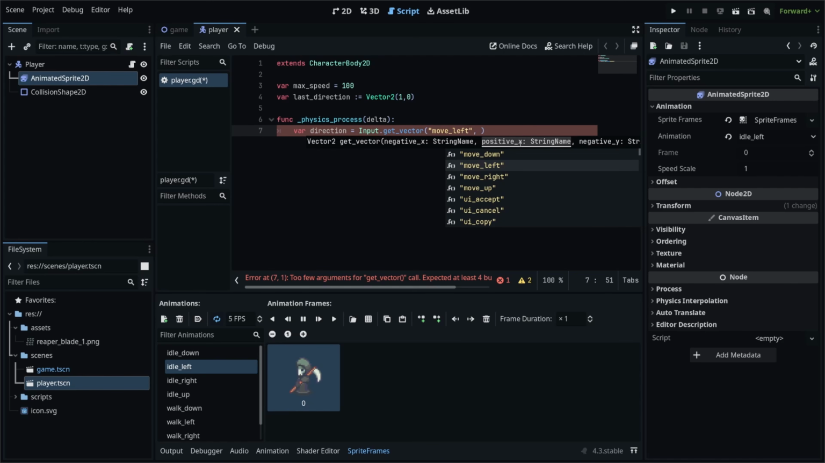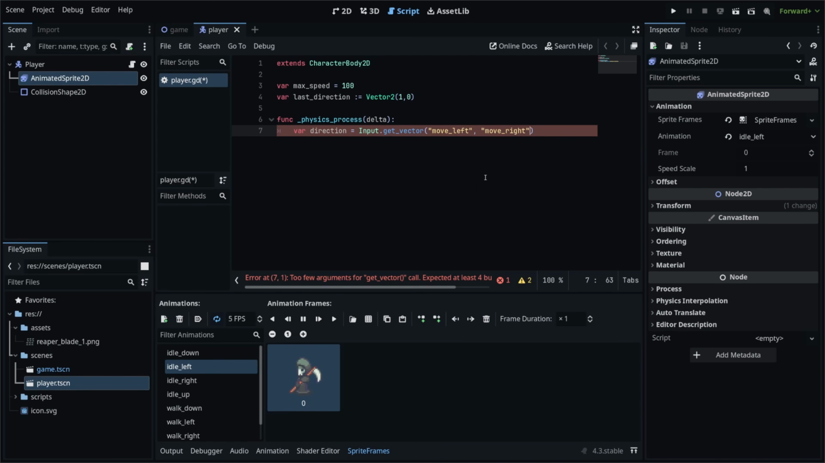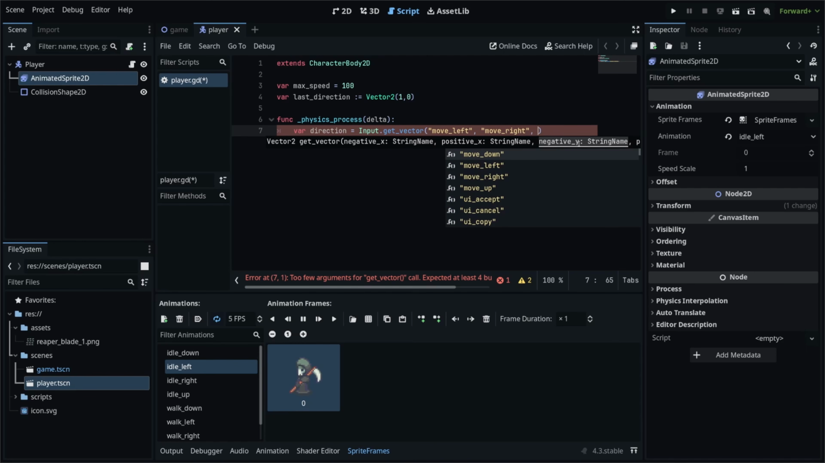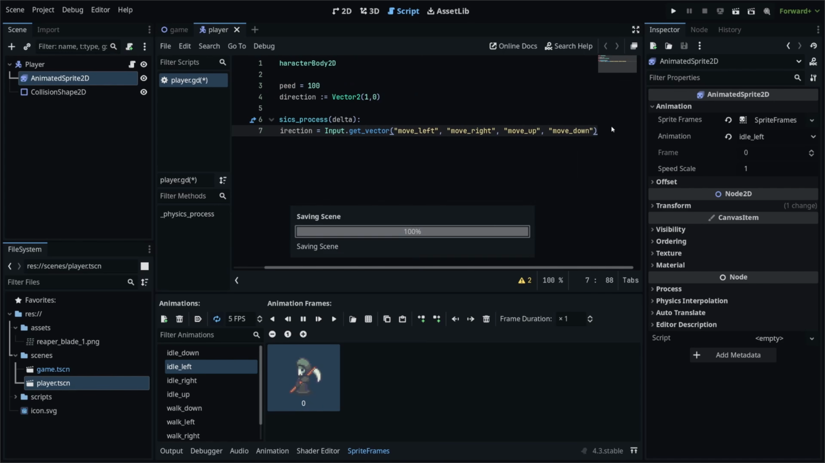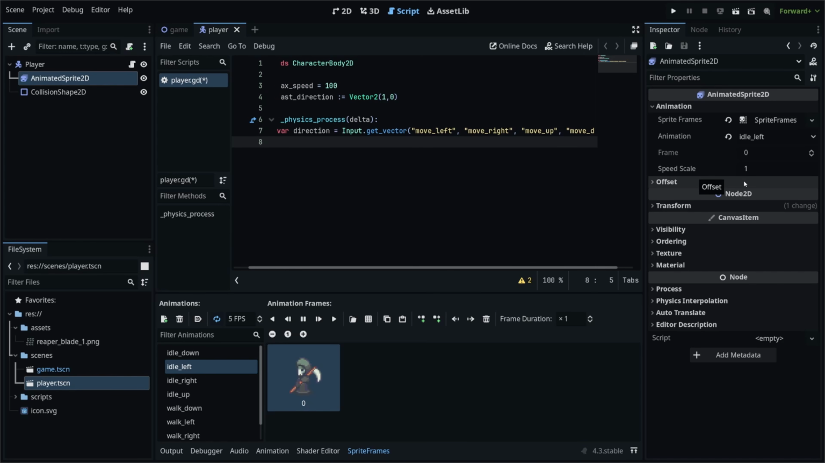And then we need to select our positive x, which is going to be our move right. And I'll select comma, negative y, which in Godot is actually move up. And then we need to select our positive y, which is going to be move down. And the input get vector takes 4 parameters, which are going to be the negative x, positive x, negative y, and positive y, like so. And now you'll see that the error actually goes away. And this vector will tell us both the direction and if the player is pressing any movement keys.